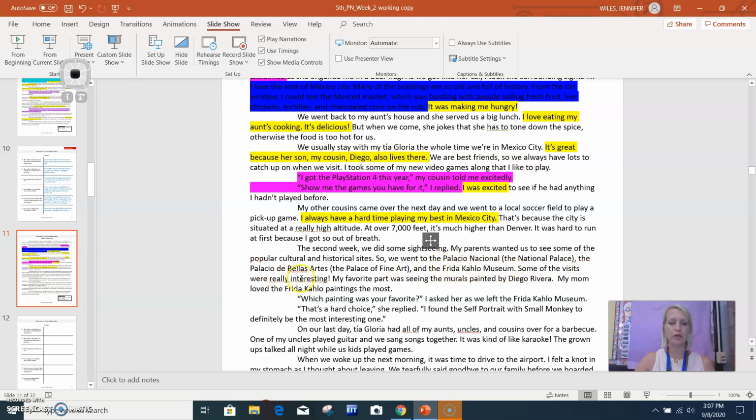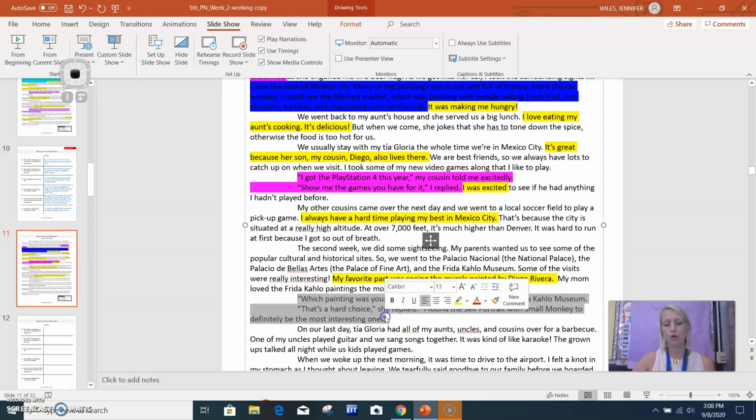Some of the visits were really interesting. My favorite part was seeing the murals painted by Diego Rivera. My mom loved the Frida Kahlo paintings the most. This is a feeling, her favorite part. Those are feeling words. "Which painting was your favorite?" I asked her as we left the Frida Kahlo Museum. "That's a hard choice," she replied. "I found the self-portrait with Small Monkey to definitely be the most interesting one." There's some dialogue. Purple.